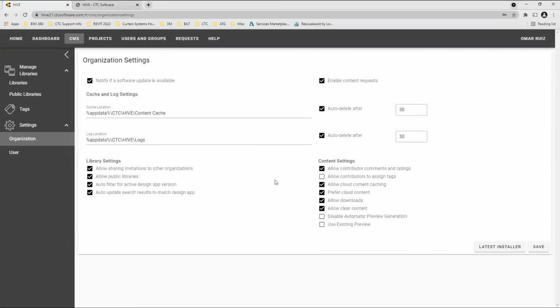MSI file, they can simply get it from here. This is what we always recommend when there's a new update. We ask the admins to go here, latest installer. It will simply download that for you right there. Usually it doesn't take that long. So let me just open it once it's done.